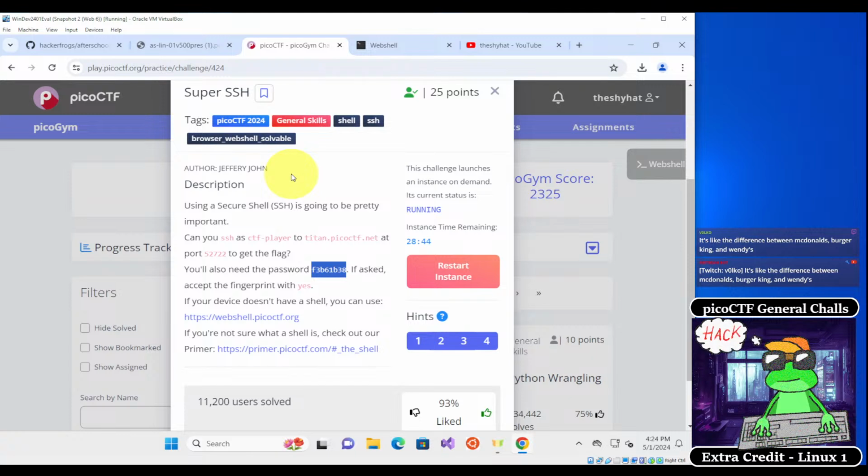Volko says it's like the difference between McDonald's, Burger King, and Wendy's. So you all kind of get the same stuff, but they're all slightly different flavors, I suppose. They're all going to have hamburgers, but they're not the same. That's a pretty good summary, I think.